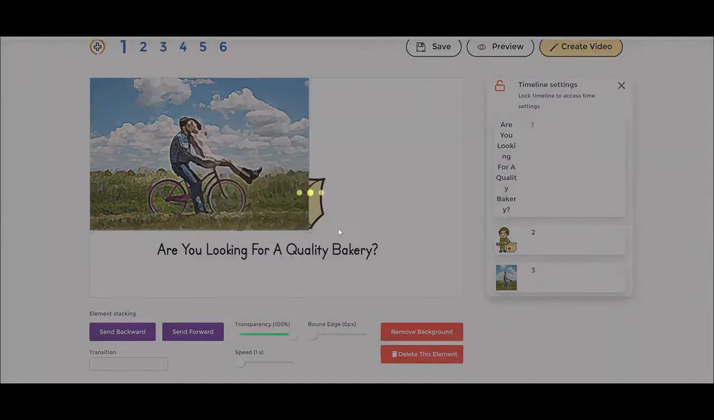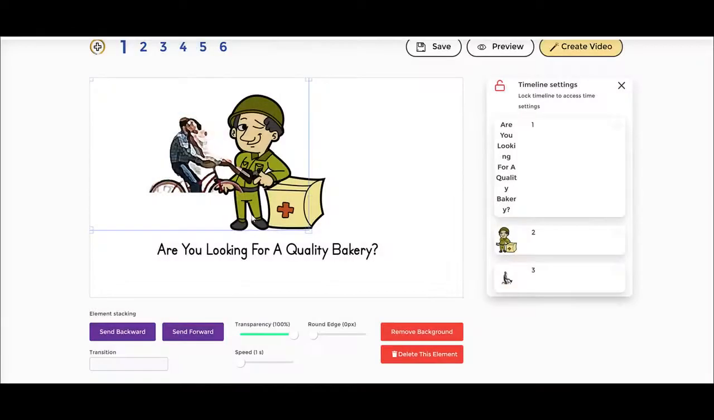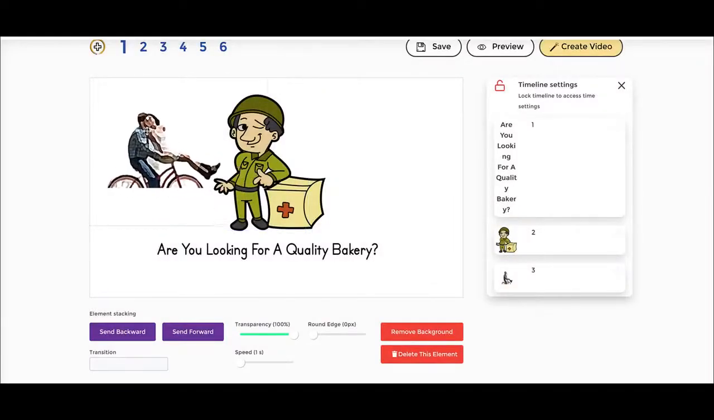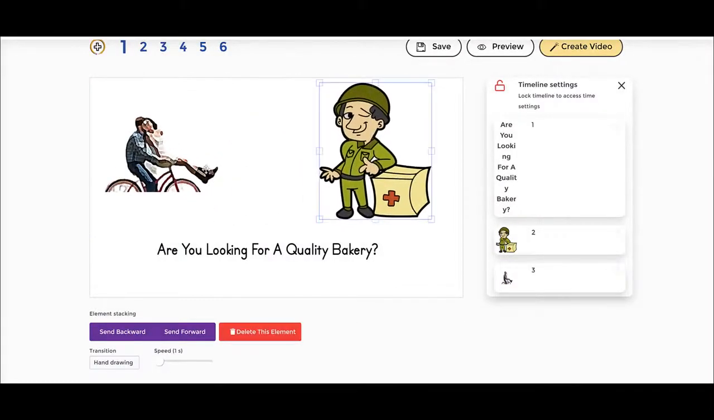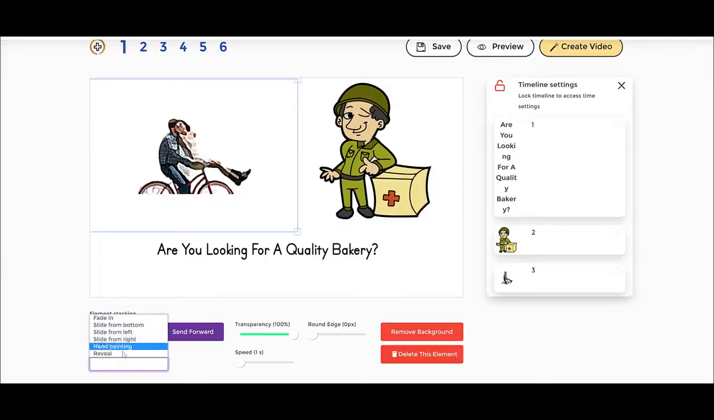So it's pretty cool in what it can achieve, and it works really well with human style videos. So again, I can make this a hand reveal. So for instance, I could do that, and I can do the transition, for example, either a hand painting or a reveal or fade in, slide from the left, and so on and so forth.